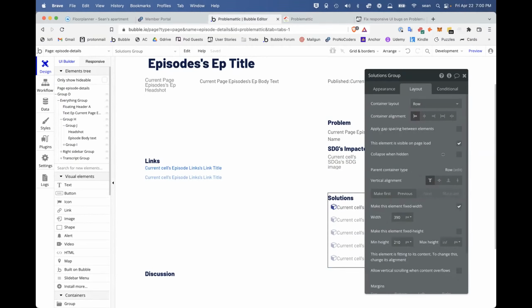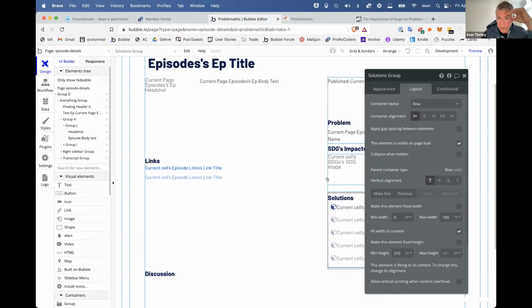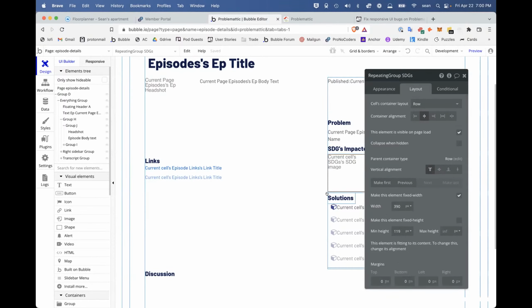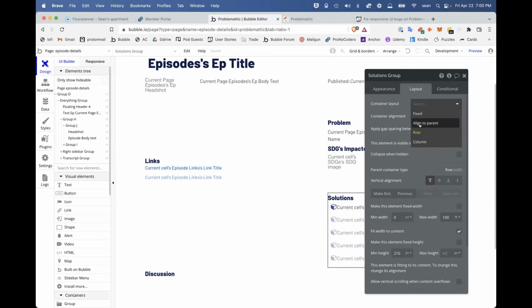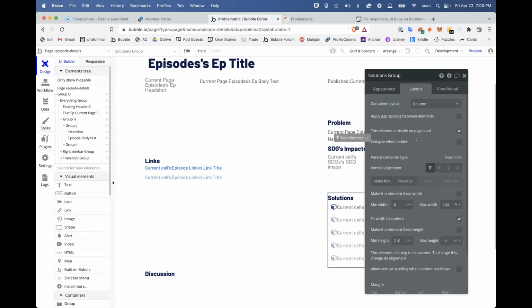Row. For that, I don't think it is a huge deal, but I would probably pick column. The reason I pick column is just for solutions at the very least, because we do have things stacked on top of each other. Column is good for stacking, and rows are good for putting things side by side. So that's why I'd approach it like that.